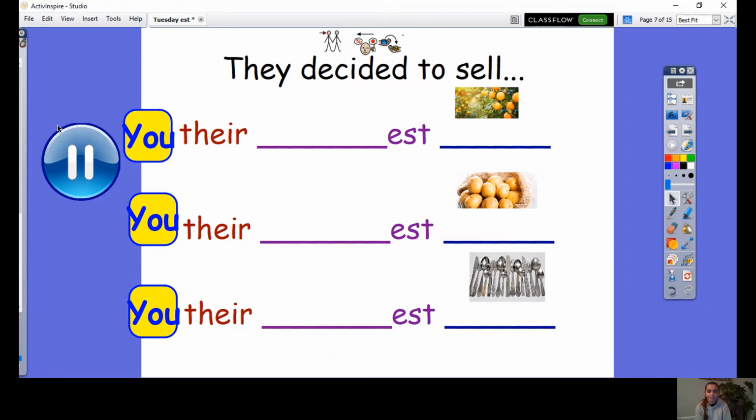Did you write down your 3 sentences? Fantastic. So first you had your oranges. What word did you use to describe your oranges? Excellent. We could have the sweetest oranges. I like that one. Now let's look at our potatoes. What word did you use to describe your potatoes?